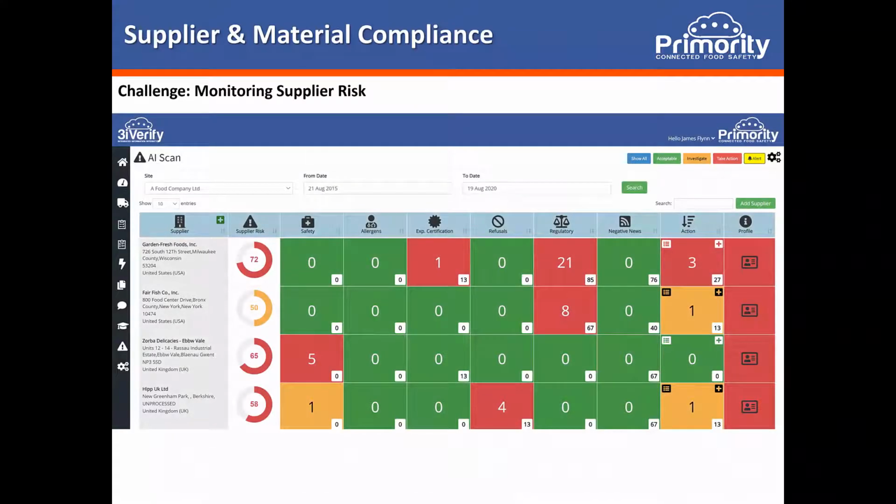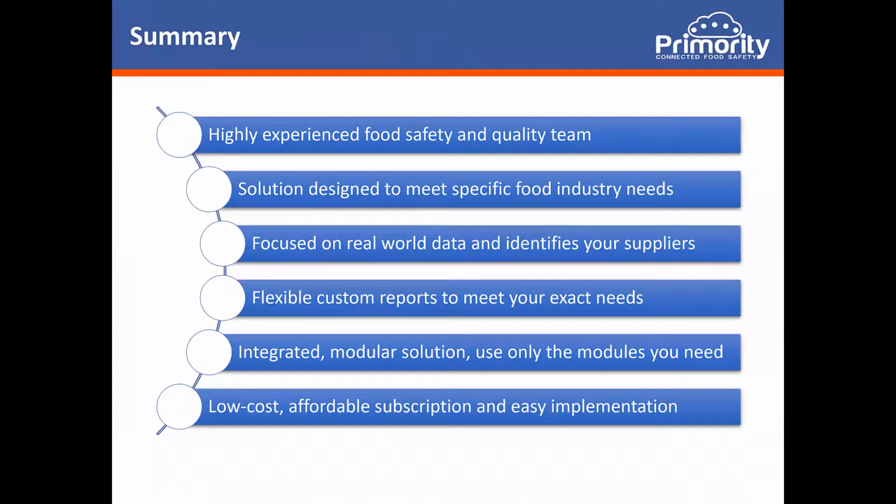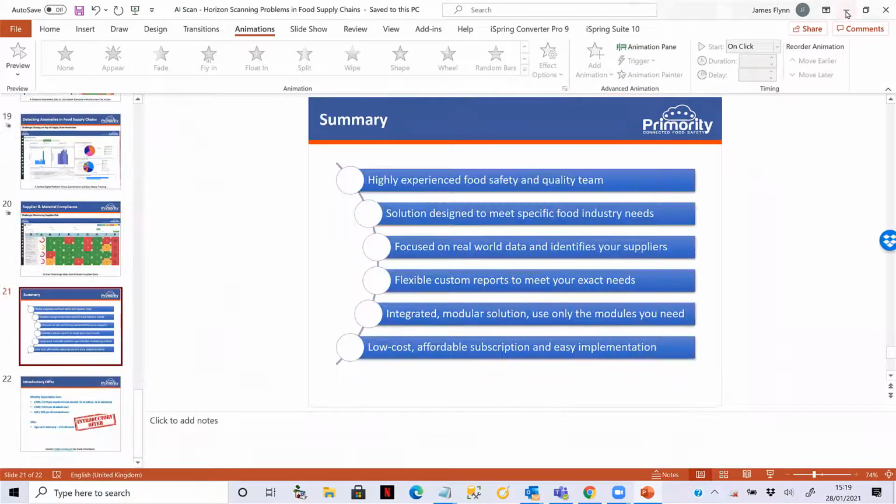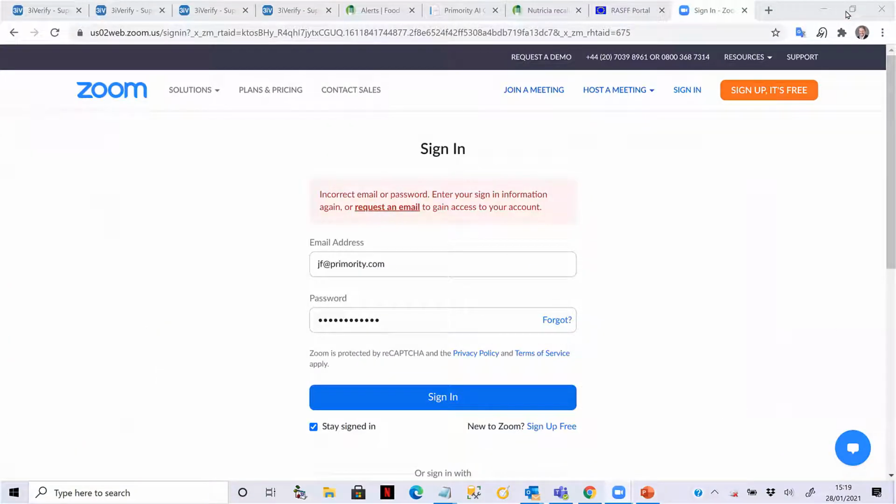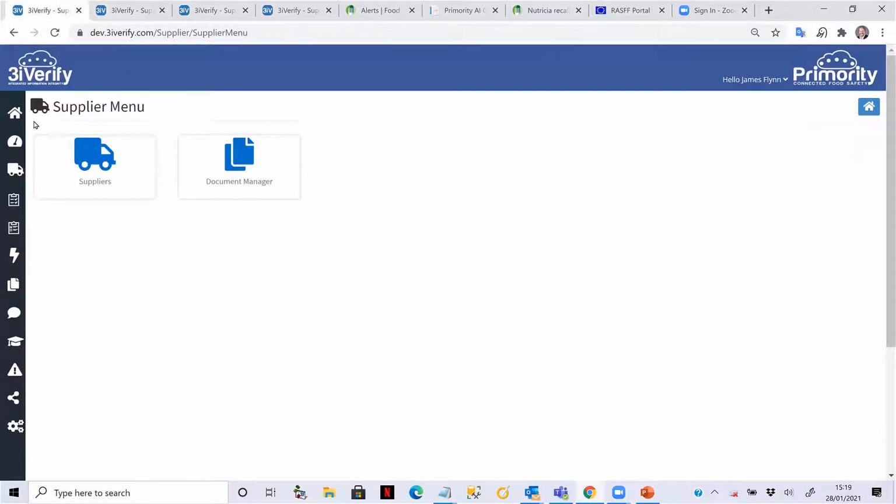We're also going to look at AIScan, which is a live heat map of these risk events which happen and has this configurable risk model built into it. So what I hope is that you get some ideas here about how this approach can help, and I'm really interested in your feedback as well. Okay, so let's jump over to 3i Verify and we can have a look at how this all works.